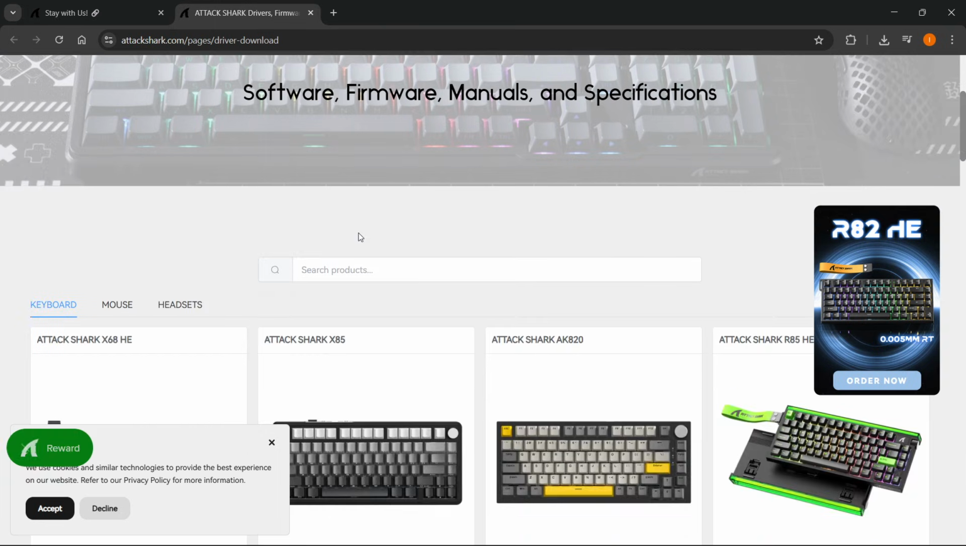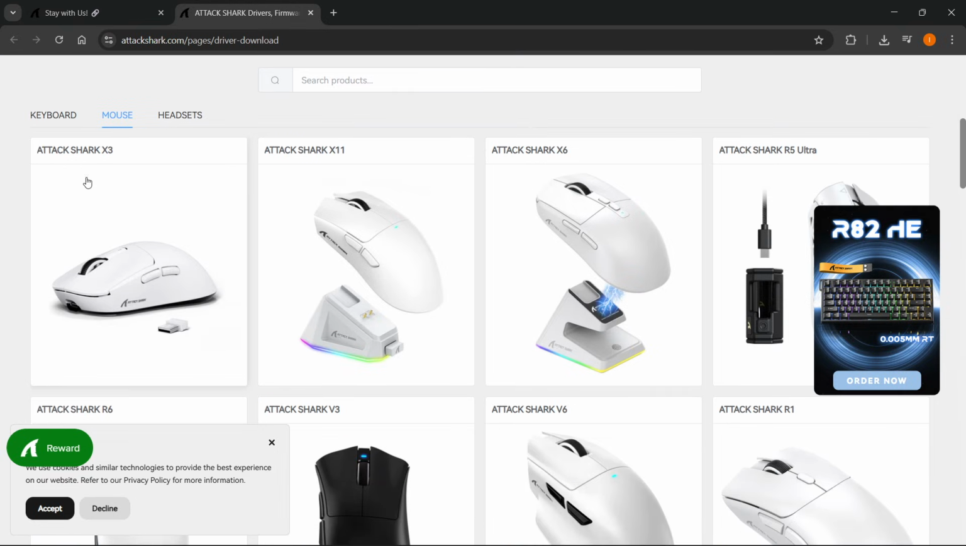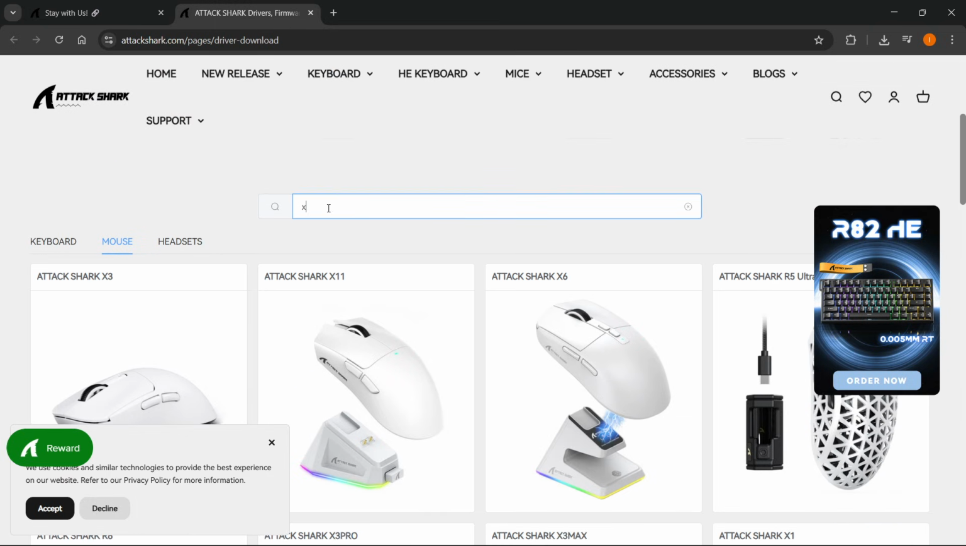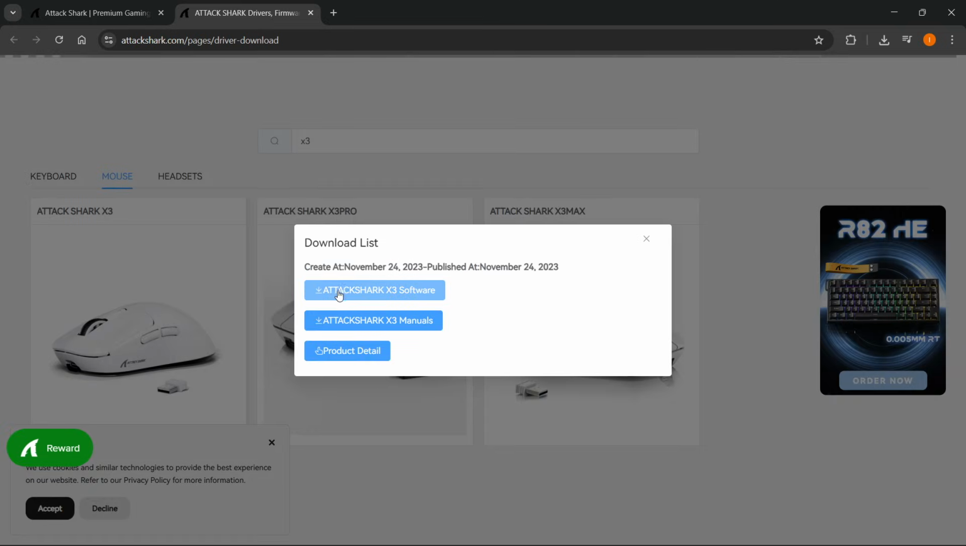So scroll down a bit, switch over to the Mouses tab over here, and then here you'll be able to find it, it's going to say AttackShark X3. If it doesn't say that over here, you can just go up top where it says search products, type in X3, and you should be able to see it over here. Now, after that, select the mouse you actually own, either the X3, X3 Pro, or the Max version. I'm going to click on the basic one, and then just click on this button here, which says the AttackShark X3 software, and it's going to download onto your computer as a zip folder.